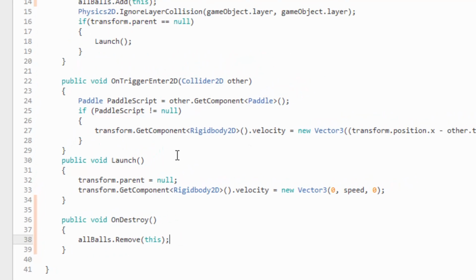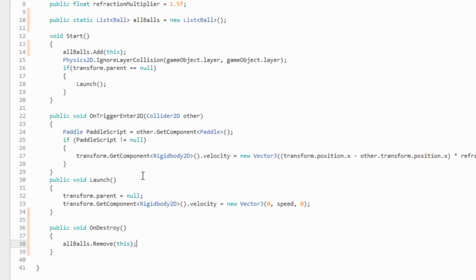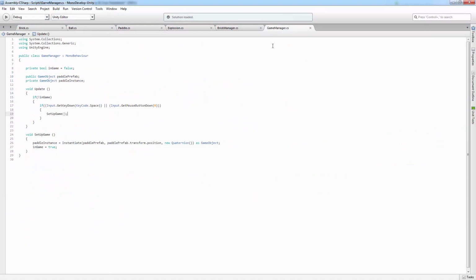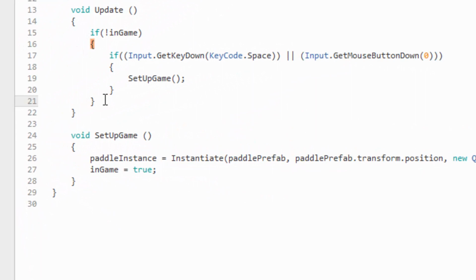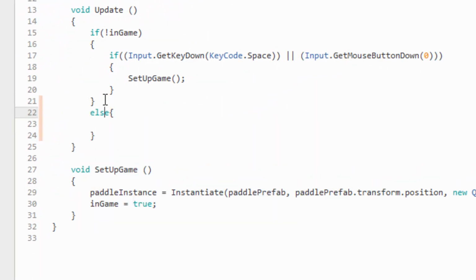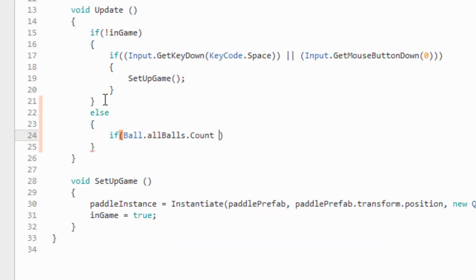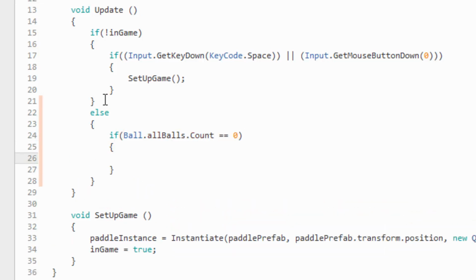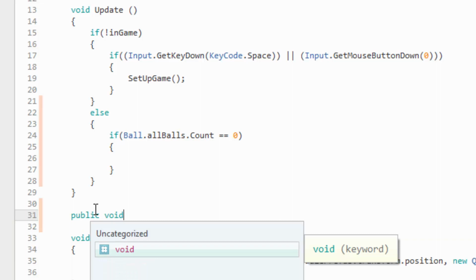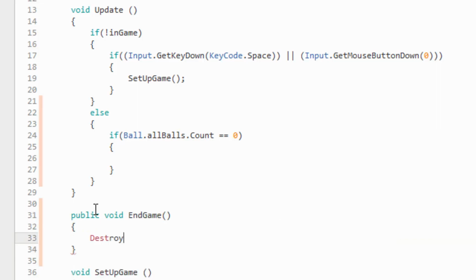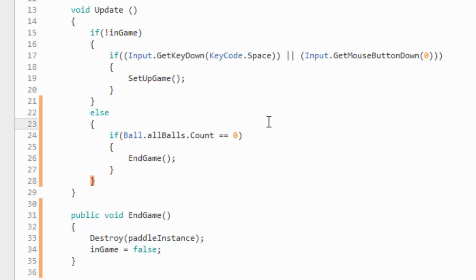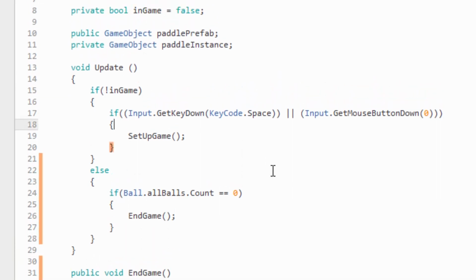Now switch to the game manager script and add this code. Now that we have our list of balls, we can use it to test if the game should end. The endGame function is the opposite of the startGame function. We use it to destroy the paddle and reset the in-game variable to false, thus transitioning the code flow in the update and moving the game to the menu state once again. But this only works in theory, because we haven't added a way for our balls to be destroyed yet.